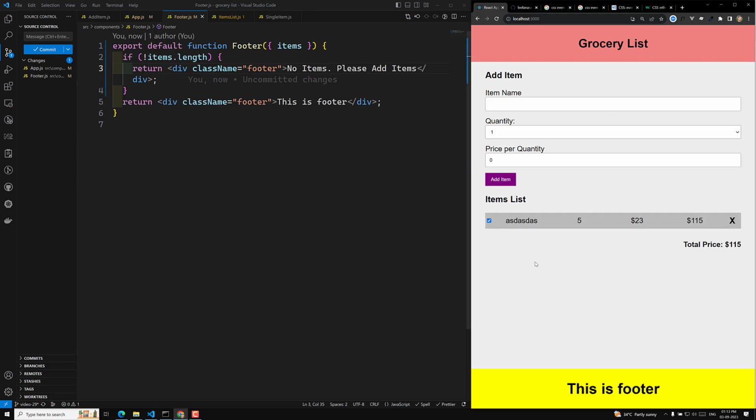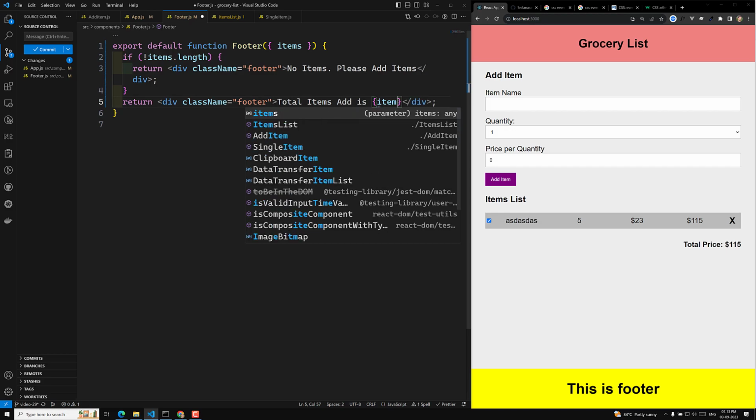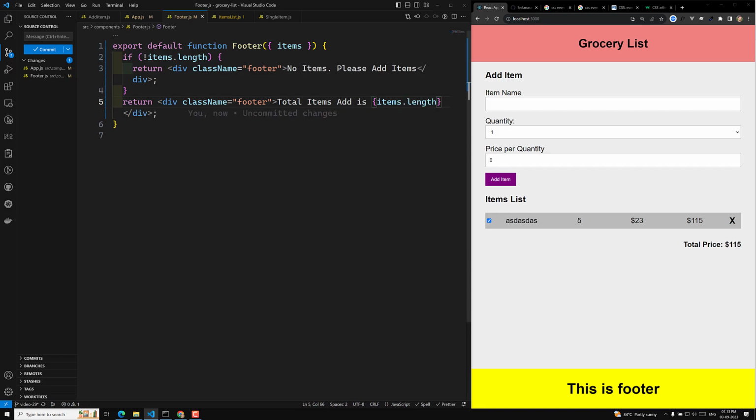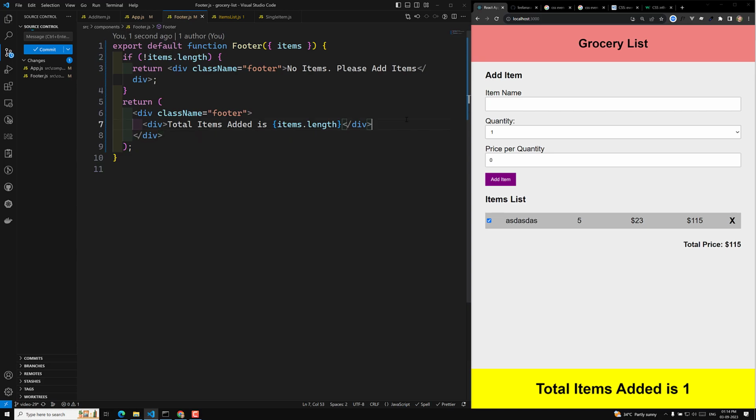Now I want to show the data. So if you want to show the data, the total items added is items.length. So here I can show items.length. Okay, so total items added is like this, I can show it. And let's try to make it as a div here. So total items added is this one.